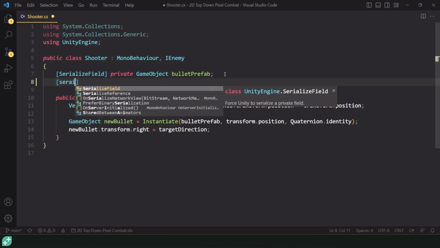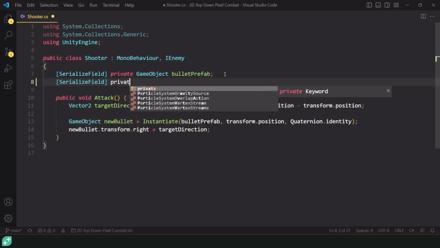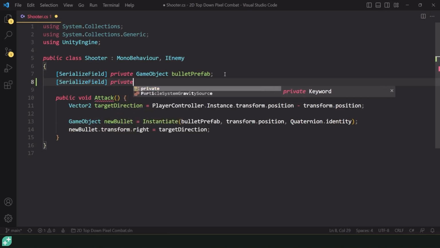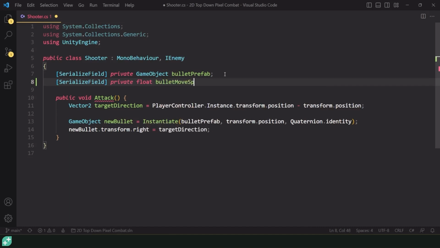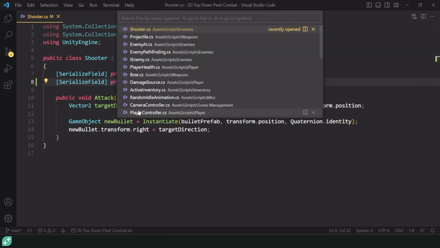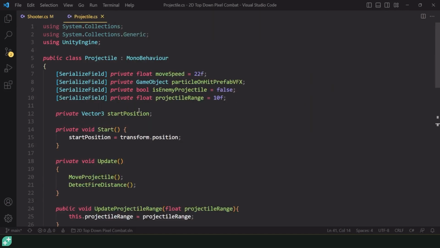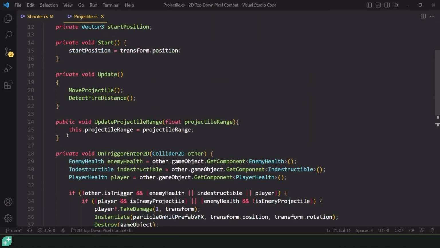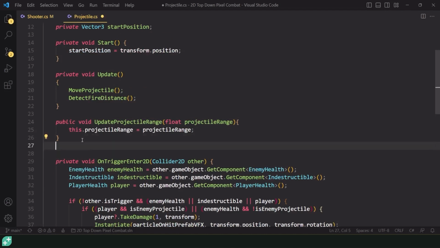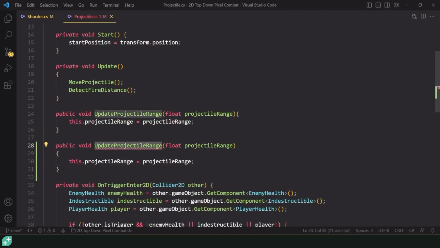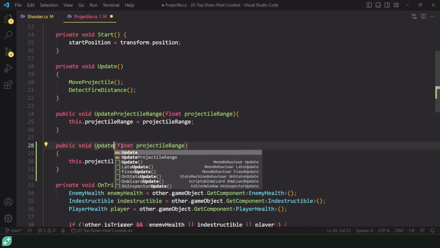With that opened up, let's create a couple serialized fields that we can use. I think the easiest one to set up first is a private float for a bullet move speed. Now your knee-jerk reaction is probably saying, well, the bullet move speed is in the projectile class itself. So right below UpdateProjectileRange, I'm actually just going to copy this whole method. It might not be the fastest way to do it, but let's also update our bullet move speed.